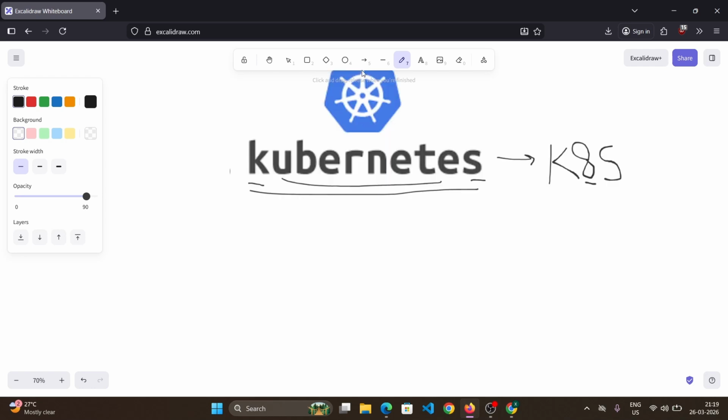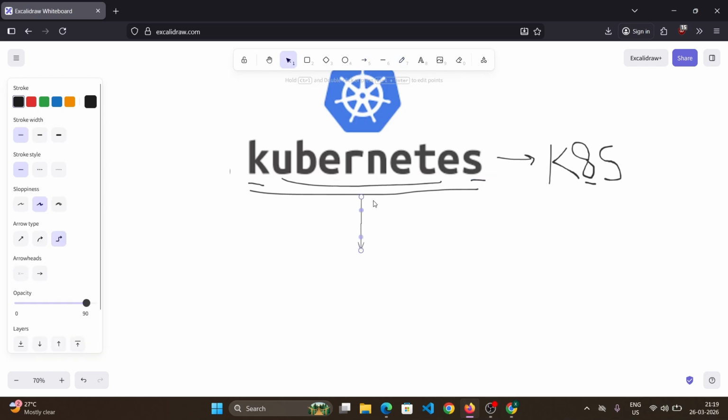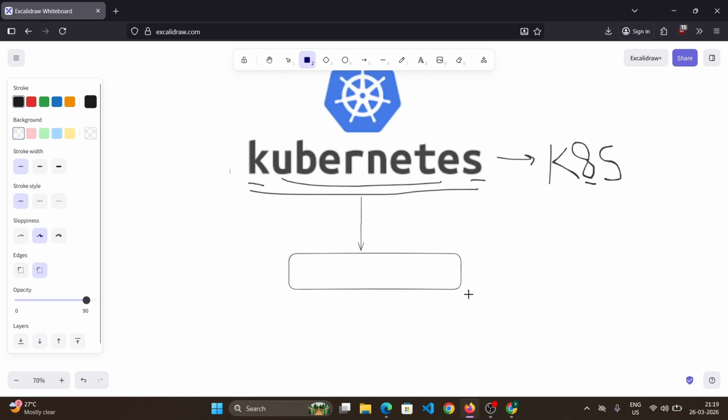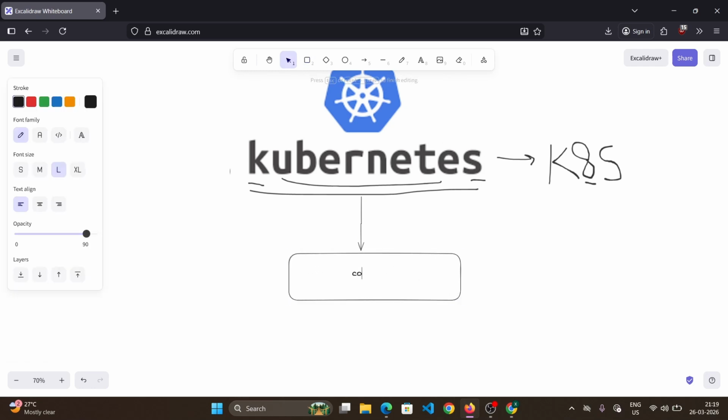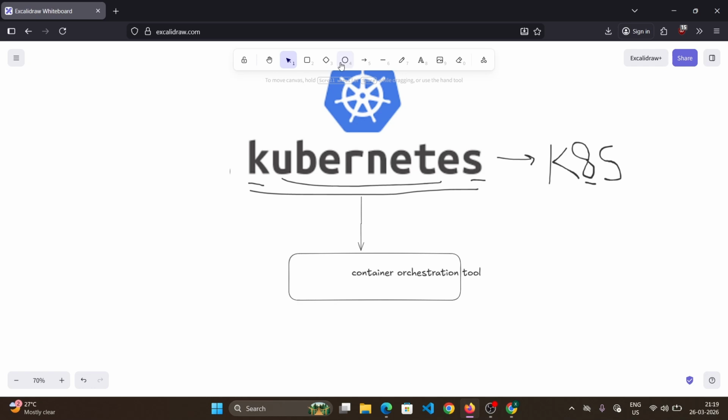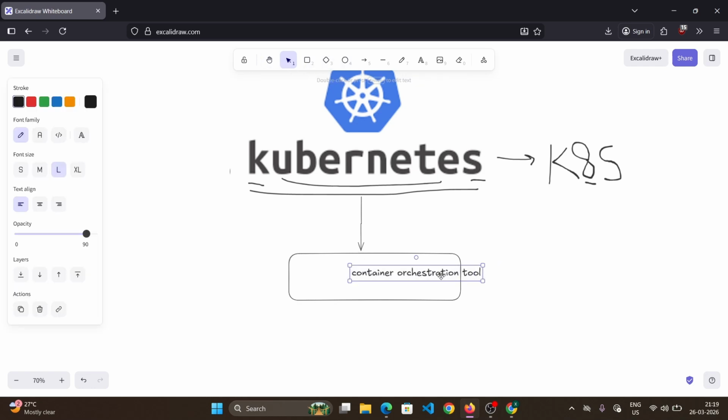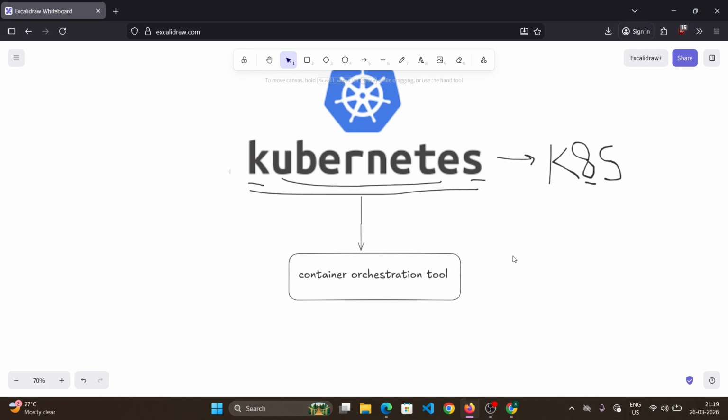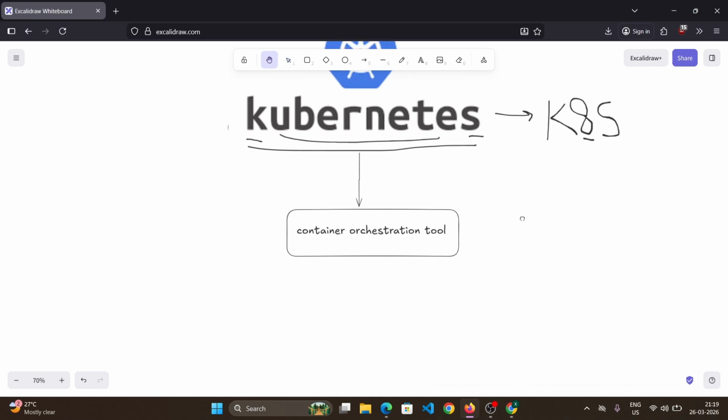What is Kubernetes? A very simple definition: it's a container orchestration tool which is developed by Google. Before jumping into what orchestration is, I'm going to tell you how things worked before Kubernetes.